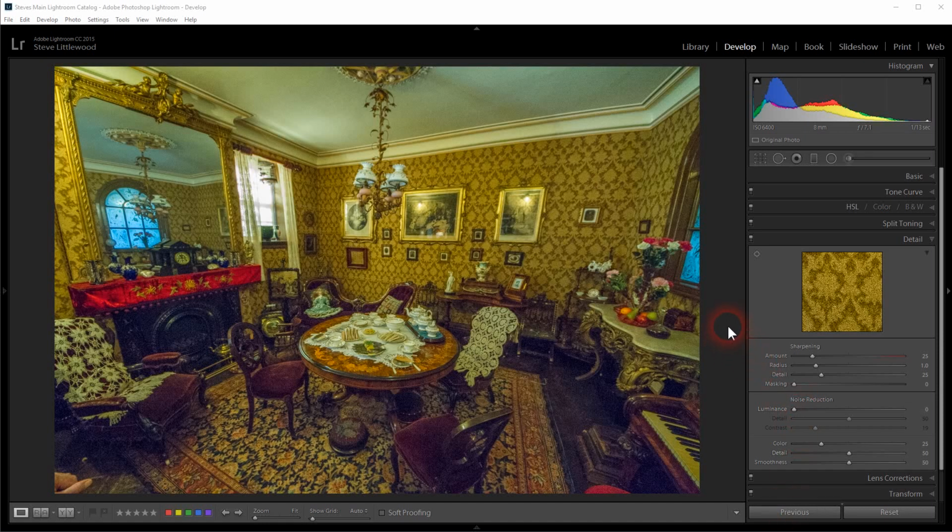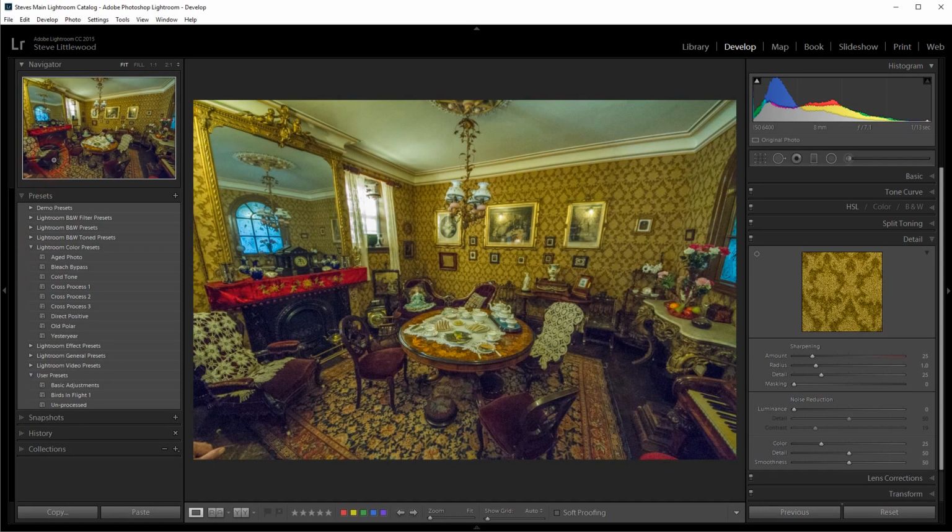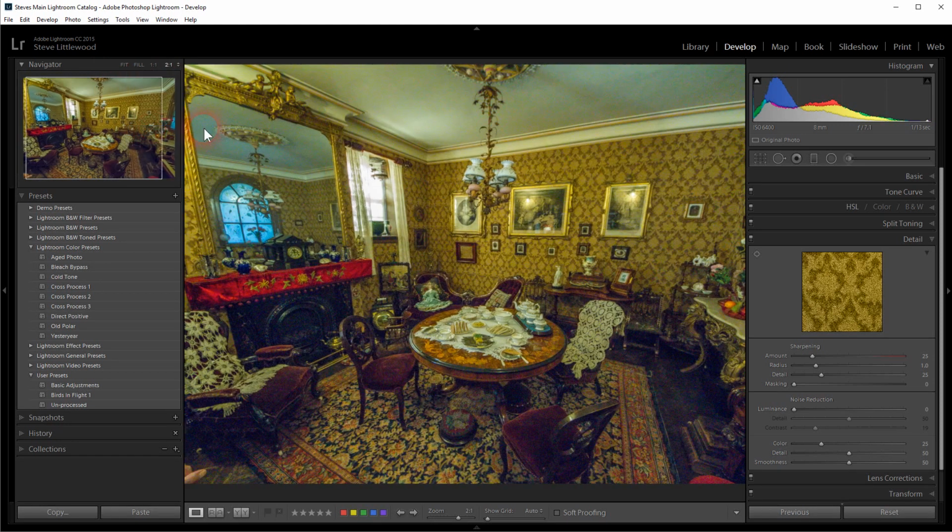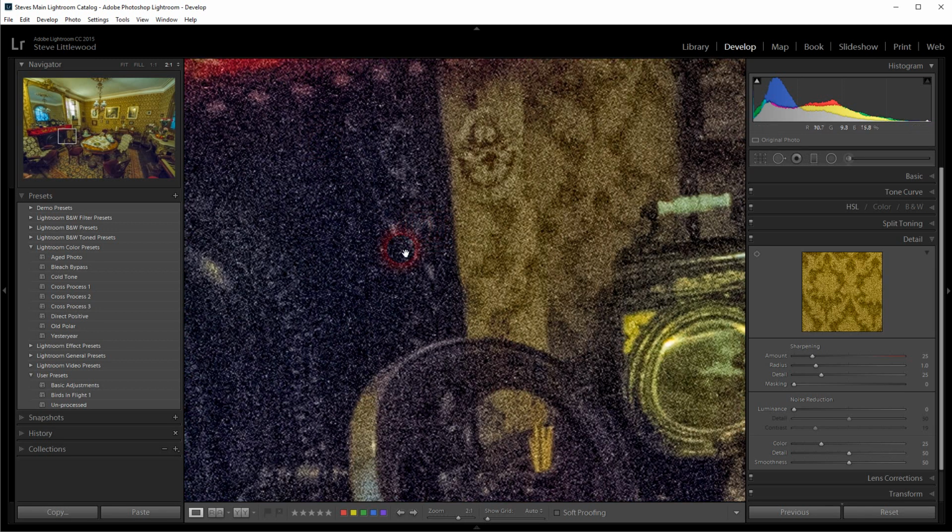I'm going to use this image to demonstrate the use of the detail panel here, which is comprised of sharpening and noise reduction. Before I do that, I'm just going to bring back our navigator panel to show you that I've got either fit or 2 to 1, which is 200% magnification. Okay, so when you're using the sharpening or noise reduction, you need to be in at least 1 to 1, or 2 to 1, or even 4 to 1 magnification.